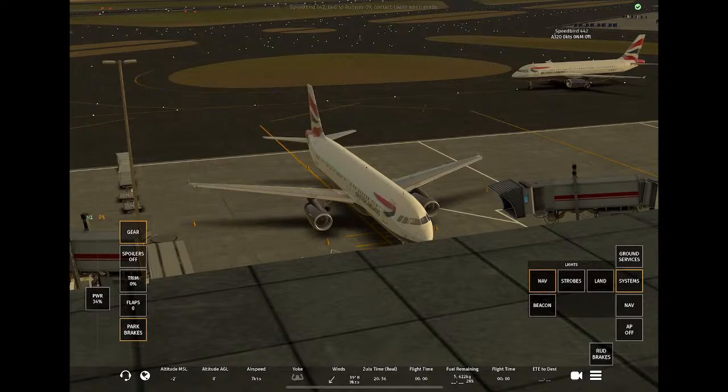Speedbird 442, ready to taxi to runway 9 with information Alpha. Speedbird 442, taxi to runway 9. Contact tower when ready. Taxiing to runway 9, Speedbird 442.